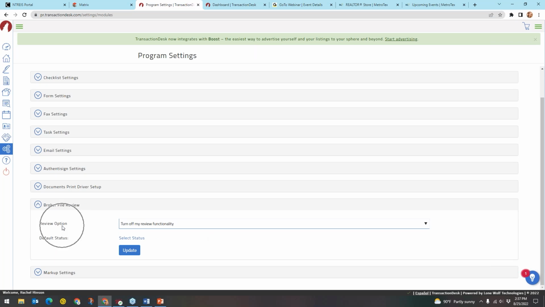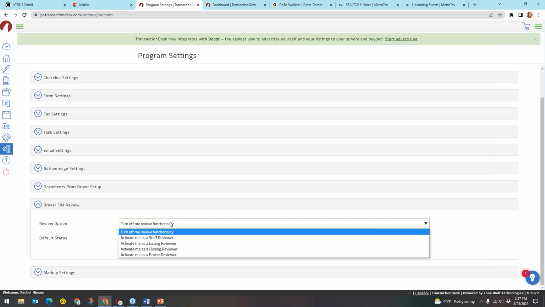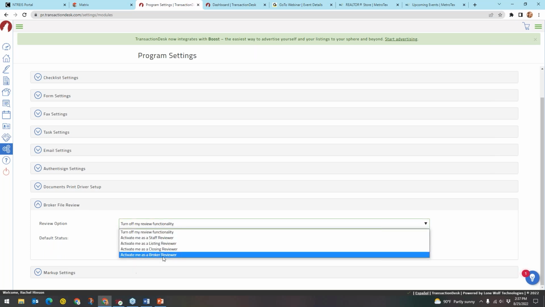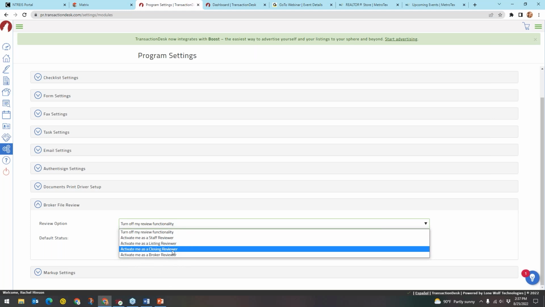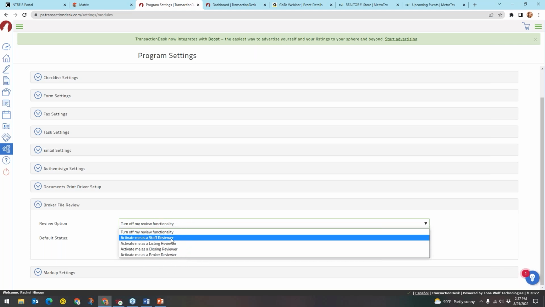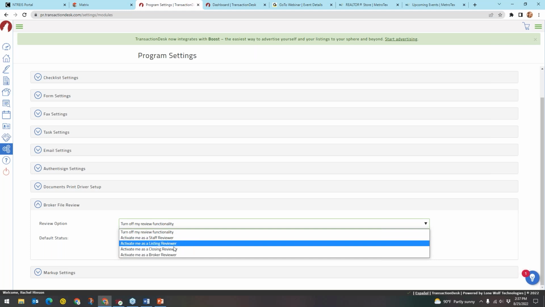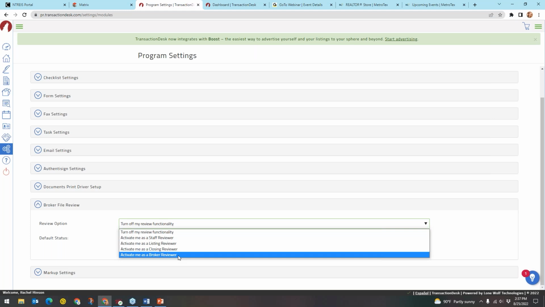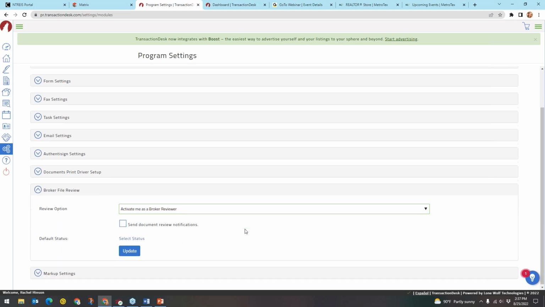Okay, so it says review option. Right now, it's on turn off my review functionality. But I'm going to go ahead and say activate me as a broker reviewer. But there is also an option for a closing reviewer, a listing reviewer, and a staff reviewer. So if you've got some office managers or some office staff that help out with Instanet, you do have a few different options in here. But I'm going to do the last one, activate me as a broker reviewer.